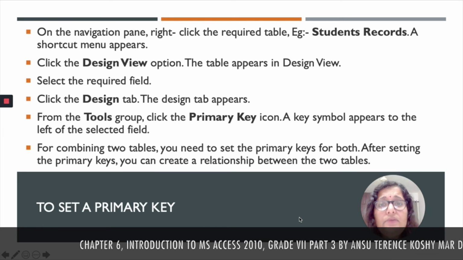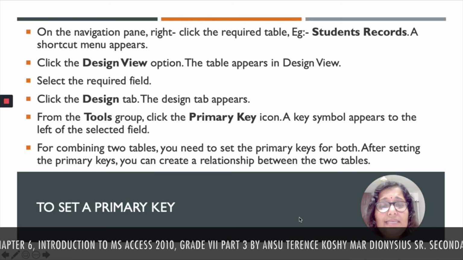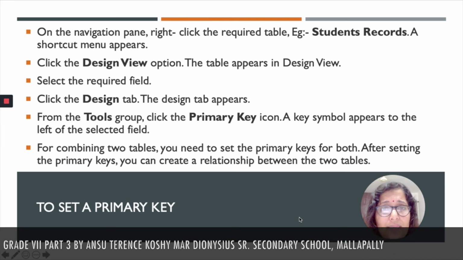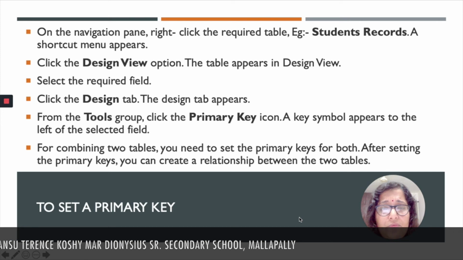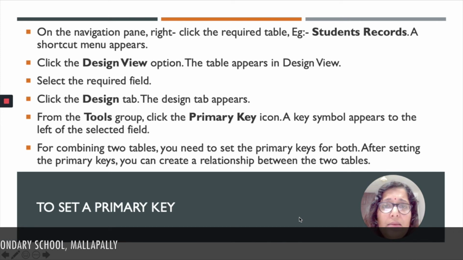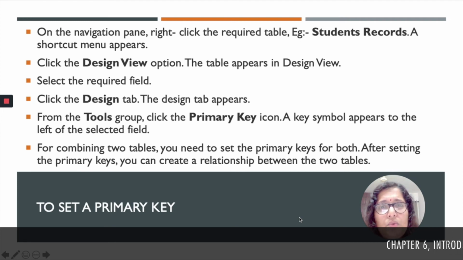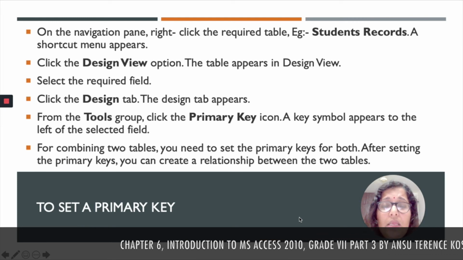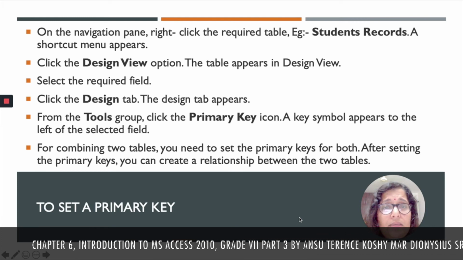For combining two tables, you need to set the primary key for both. If you want to combine one table with another table, you first select the primary key for the first table, then the primary key for the second table. After setting the primary keys, you can create a relationship between the two tables.